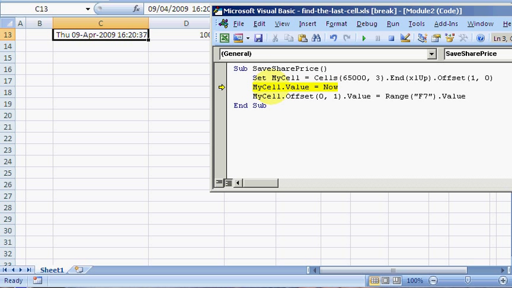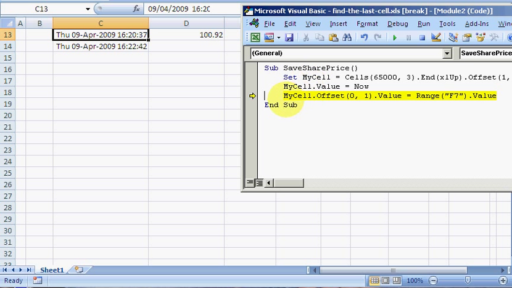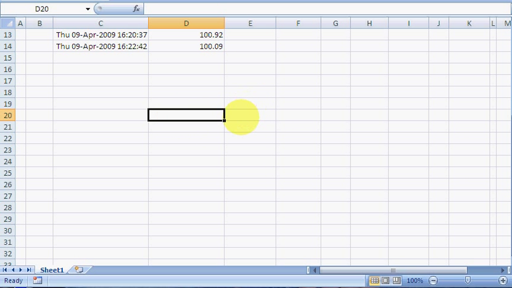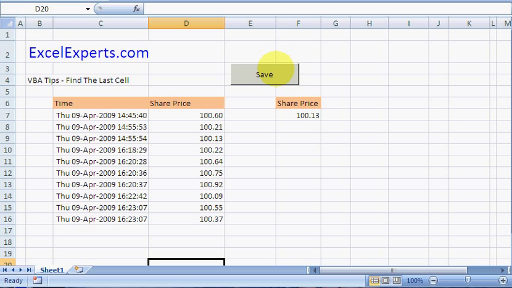So if I hit F8 again, my cell.value is now. Now it's just a VBA command that gives you the time right now. And my cell.offset 0, 1, so I'm offsetting this cell by zero rows, one column. That's that cell here. And I'm putting that equal to the share price. So I can run this again and again and again, and it will keep on populating the share price all the way down.